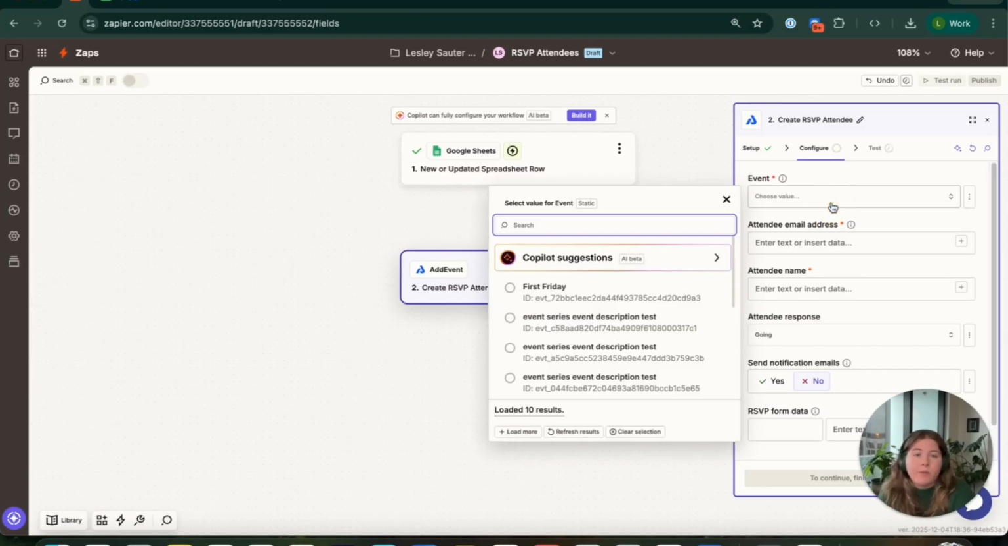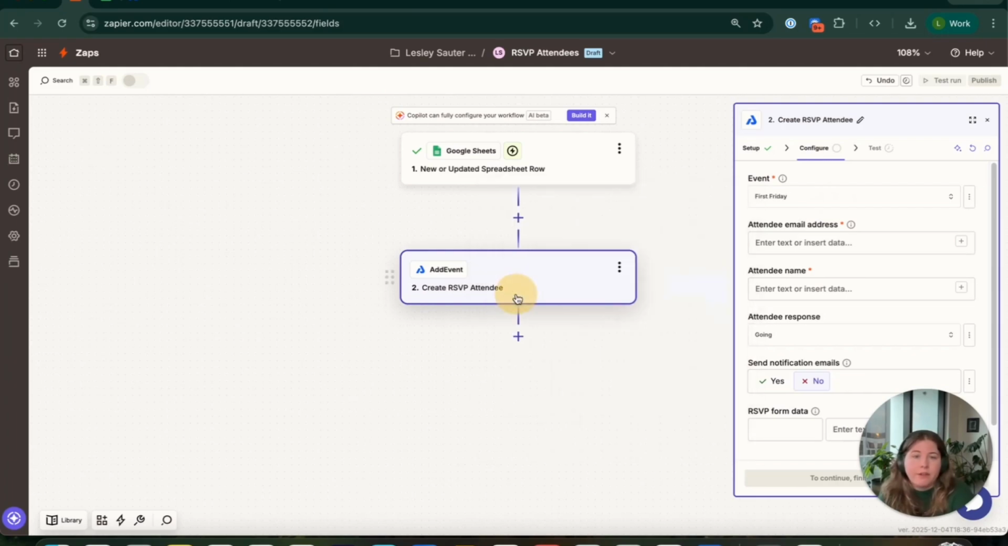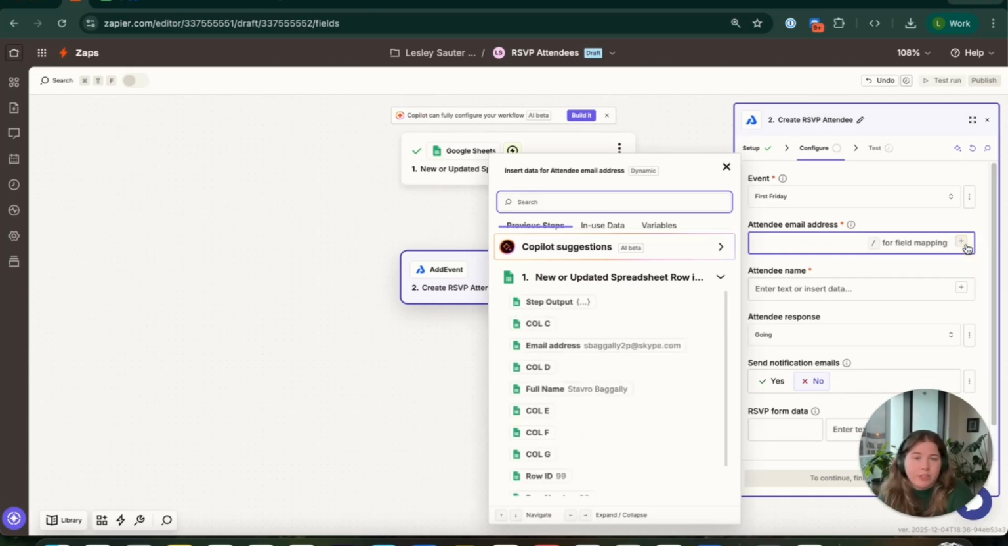Now it's going to ask me which event I want to upload my RSVP attendees to. So I have the first Friday one created for this example. And then it's going to ask you which column in your spreadsheet contains the attendee email address. So once you click the plus sign icon here, it will pull up all of your columns. So I'm going to select my email address one.